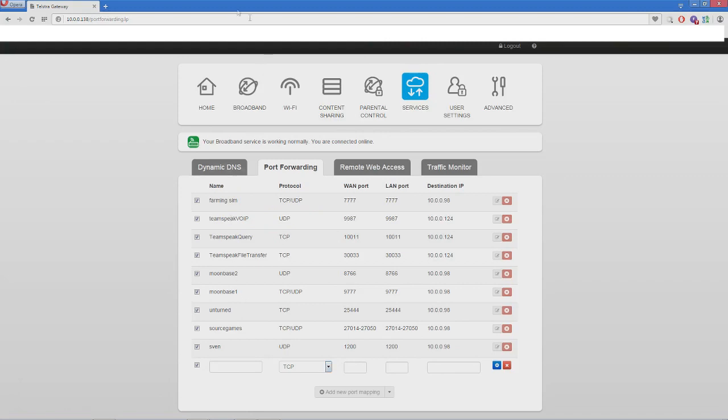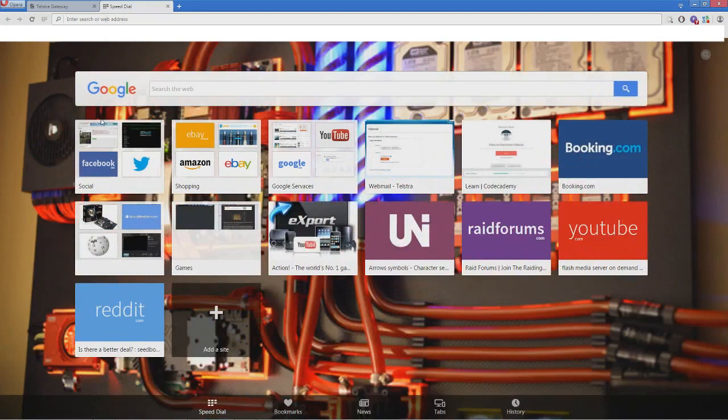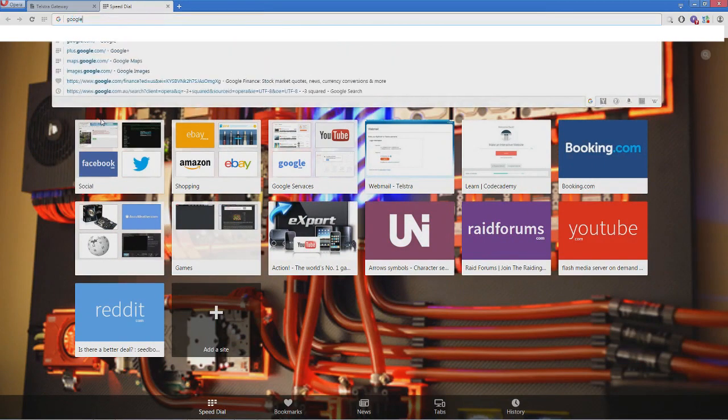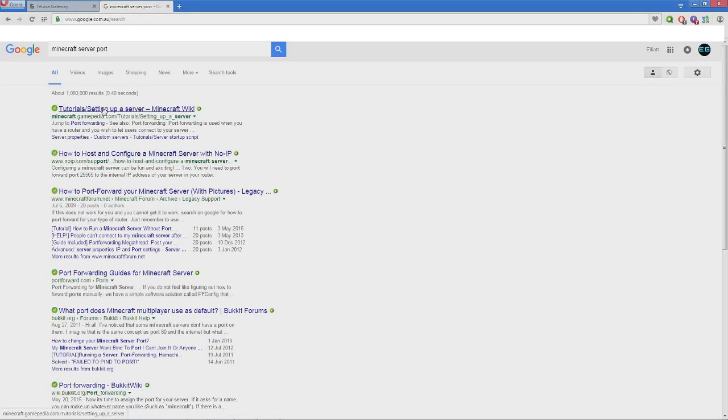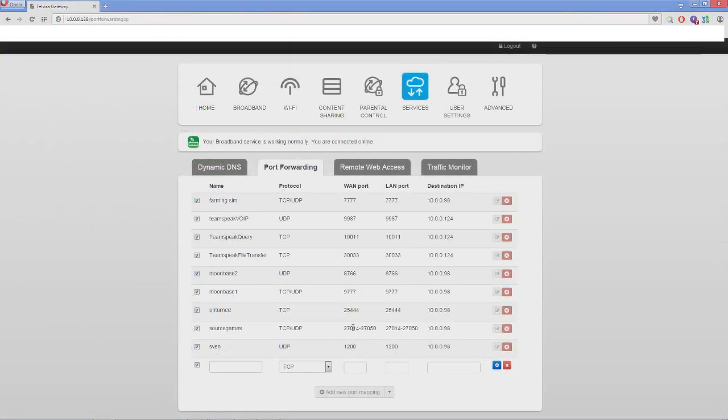Right now, you're just going to have to do it temporarily. Just say I want to do a Minecraft server. At this point, you want to Google the Minecraft server port, and immediately it'll tell you the port. For source games, to cover the whole port range, you need to add a hyphen or a slash, and then enter the end of the port range that you wanted to do.